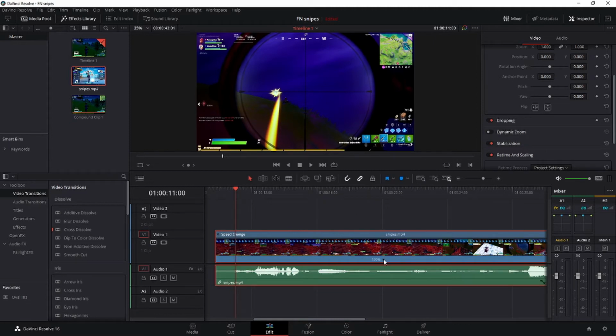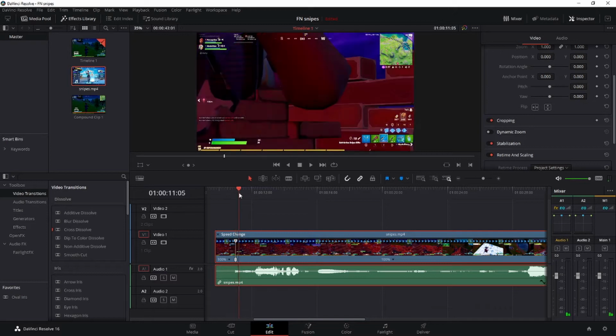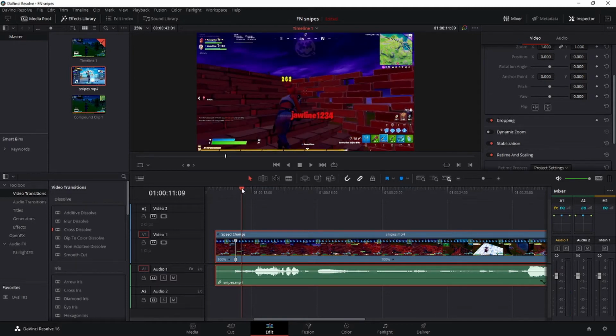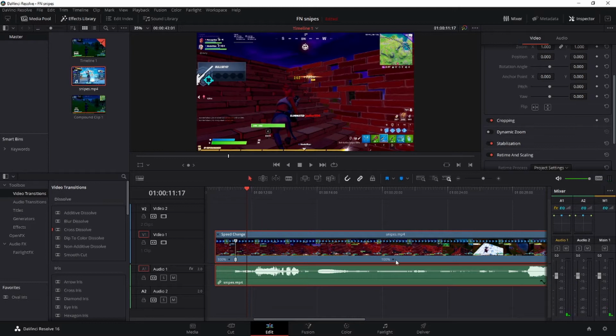Then you will want to left click this down arrow and then add a speed point. This is going to mark a beginning of a speed change. Then you're going to want to left click this line here and drag it to the point when you would like the speed to go back to the normal speed. Then you would left click this and click add speed point.